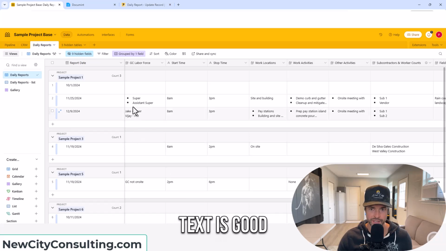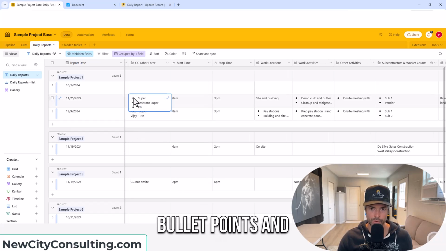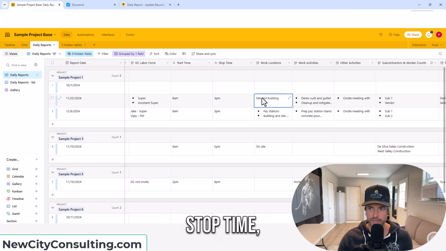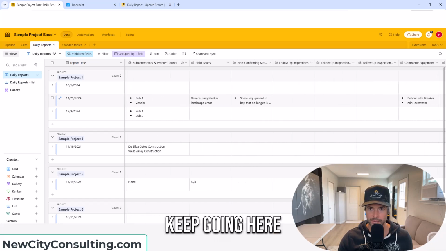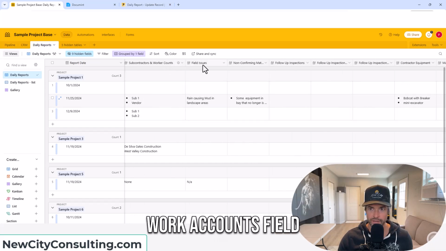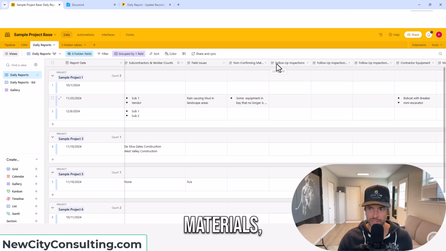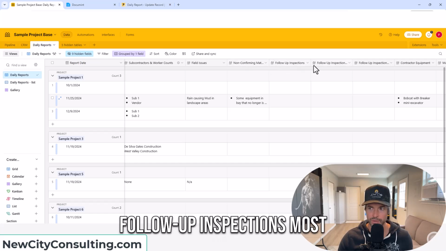The long text is good if you want to do things like bullet points and checklists and things like that, have formatting in it. Then start time, stop time, then work locations, activities, other activities, keep going here, subcontractor and work accounts, field issues, non-conforming materials, follow-up inspections. Most of these are long text.